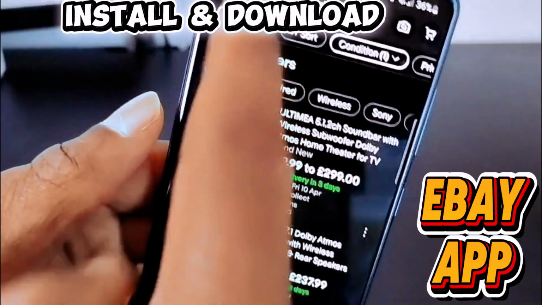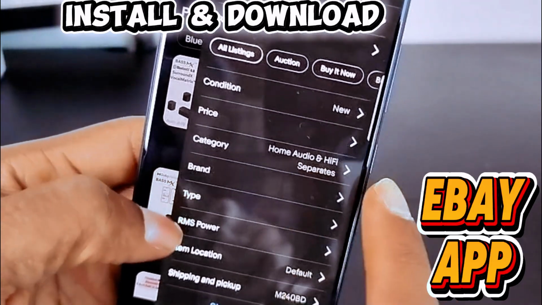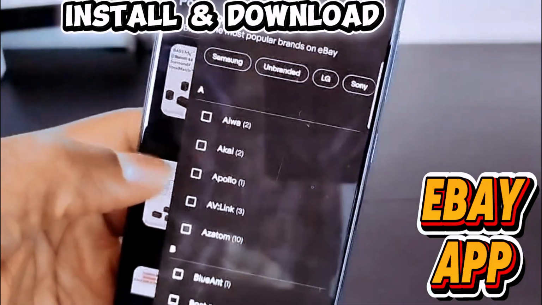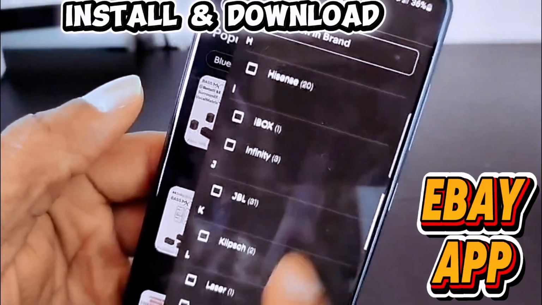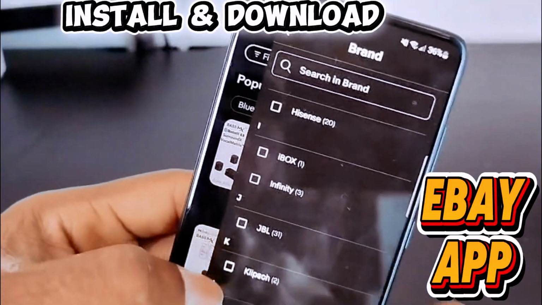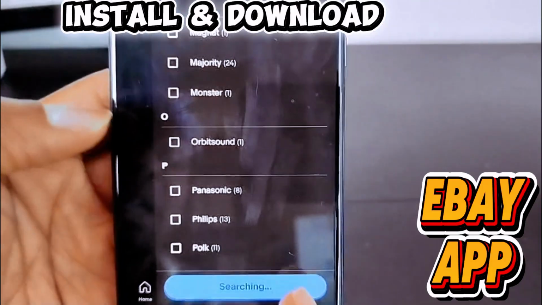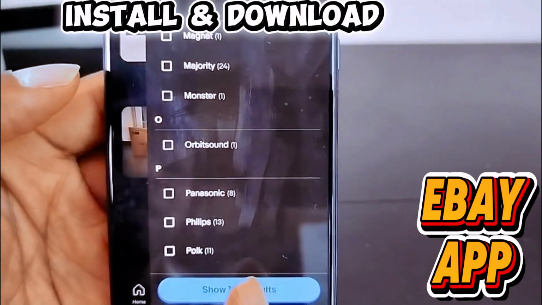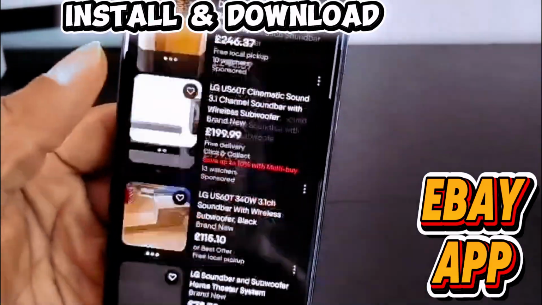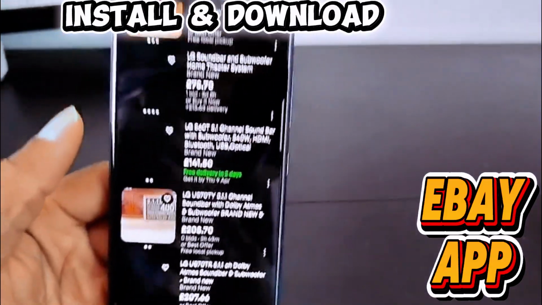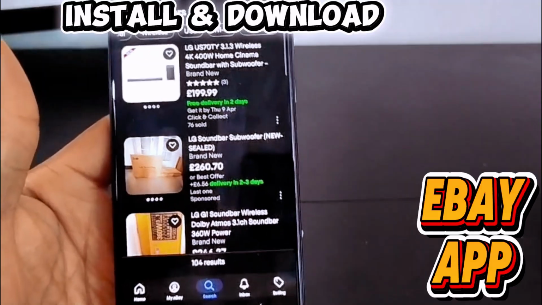So you can select filter, then select condition, price, categories, and also brand. When you select brand, it will give you the option of the various brands available. You can see LG. Select LG, for example, then view results. So now it's showing us LG products. So you can select the particular brand you want. So this is how to install and download eBay on your Android.